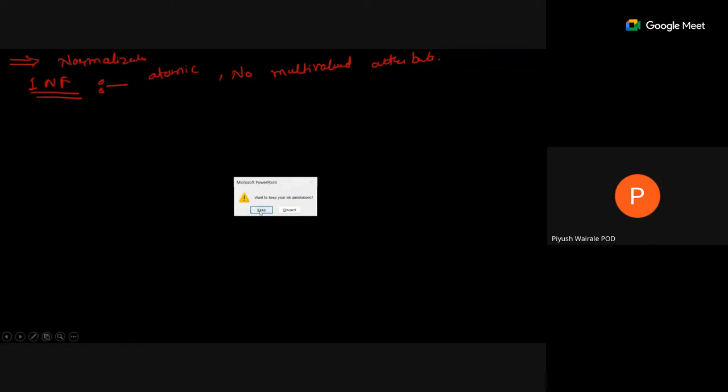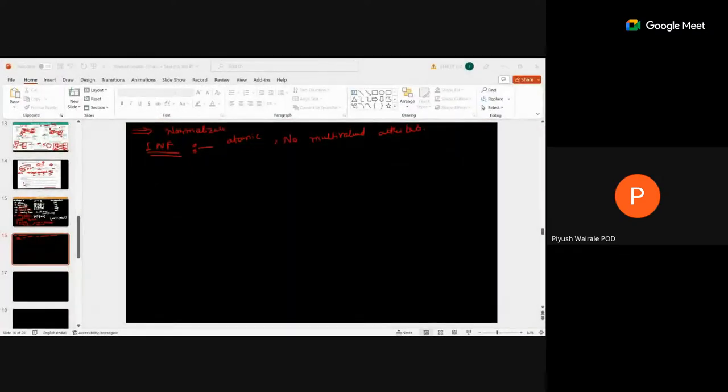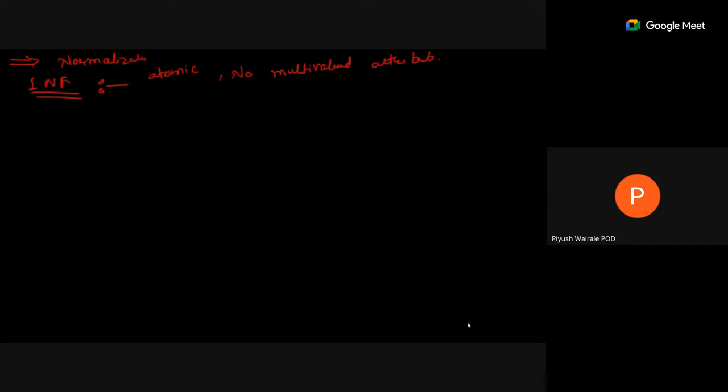Now let's discuss normalization first. There are different normal forms. What is the condition for first NF, 1NF? Atomic. Yeah, the domain of the attribute should be atomic, or no multi-valued attribute, right? So the condition for 1NF is there should be no multi-valued attribute.